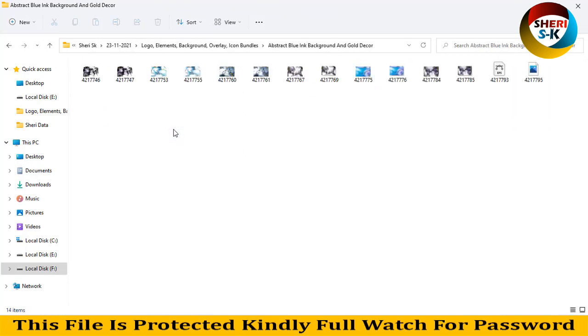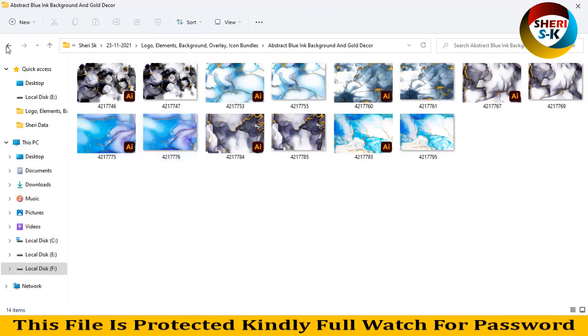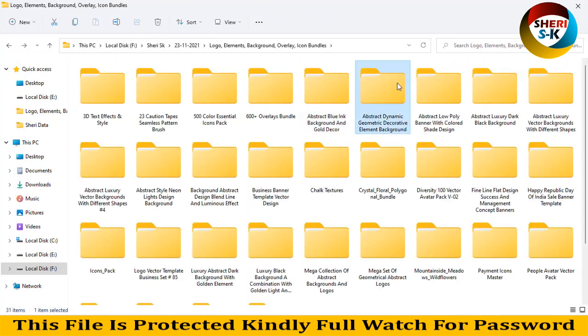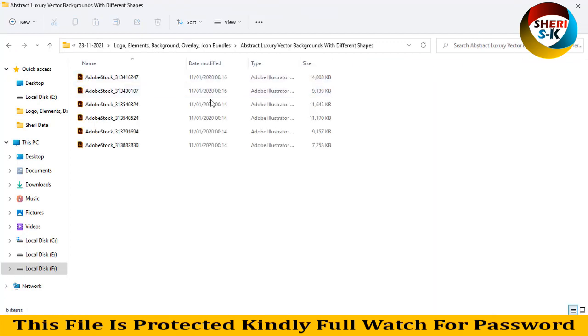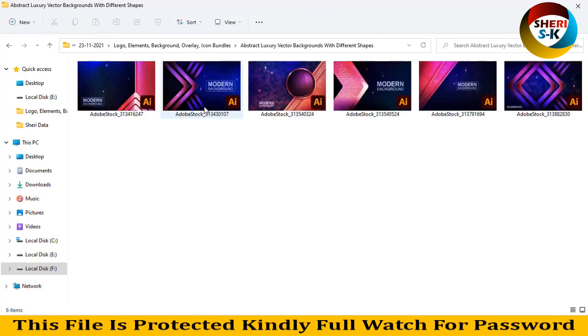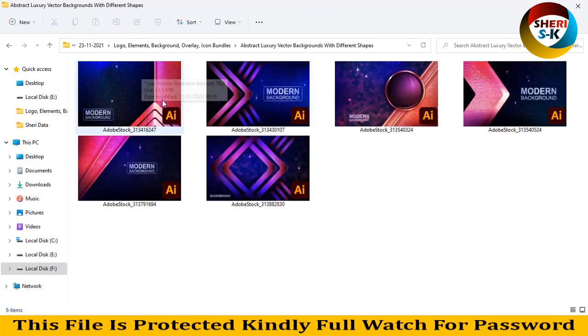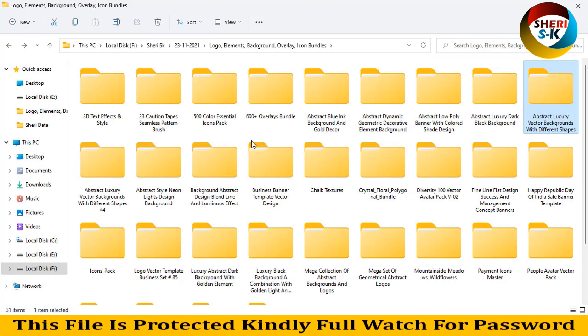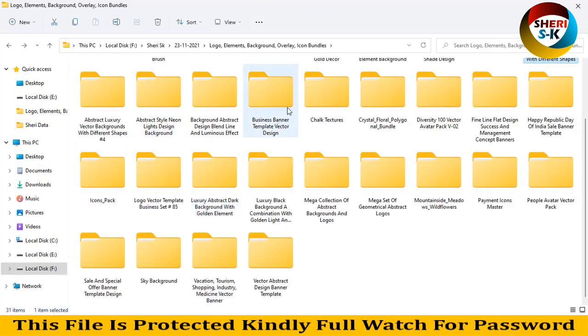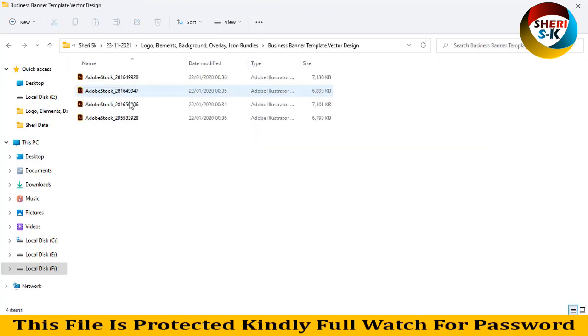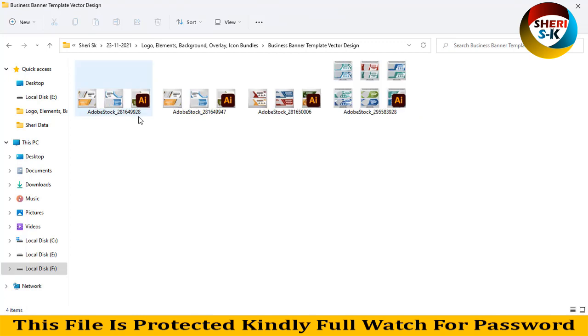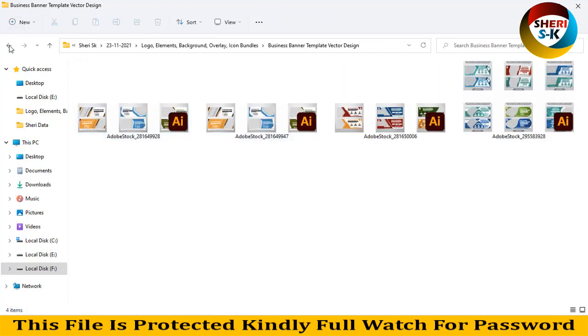Background. Wow. Same thing here, background with different shapes. You can write anything, so same. Write anything here, and business banner template vector design. These are for Adobe Illustrator. Wow.